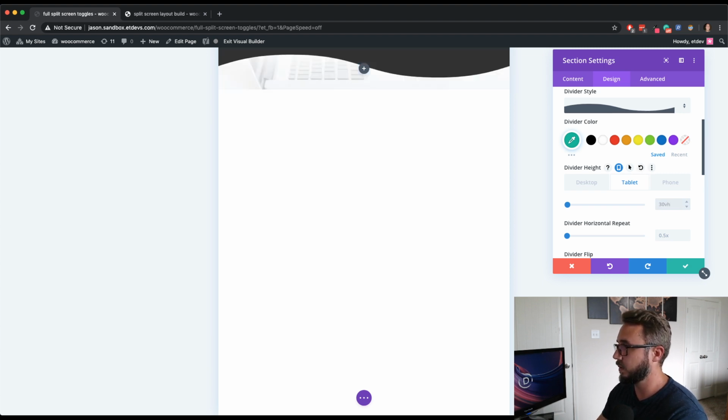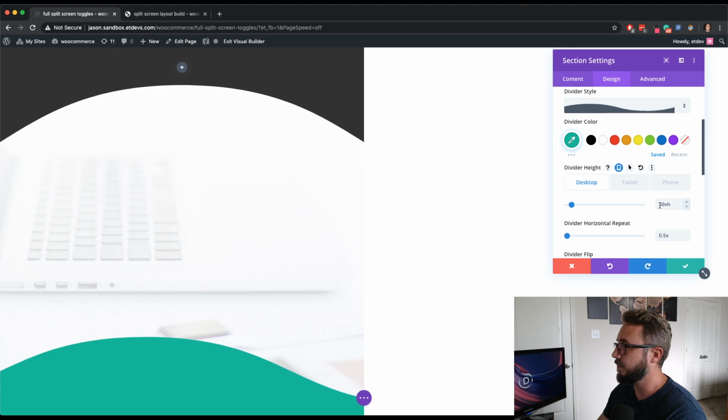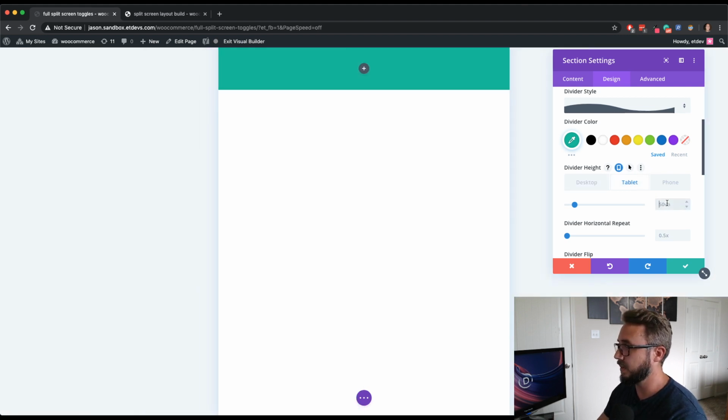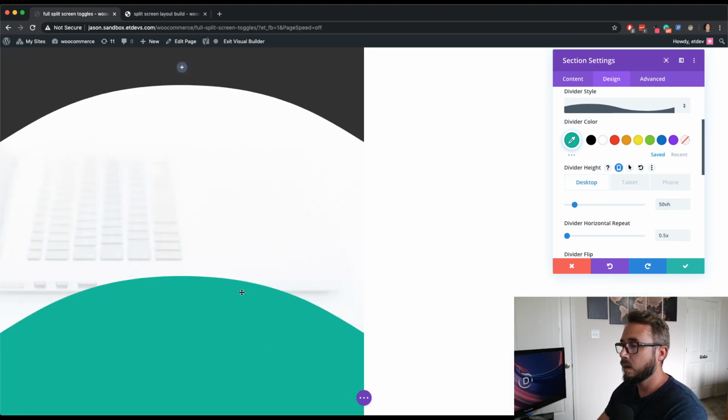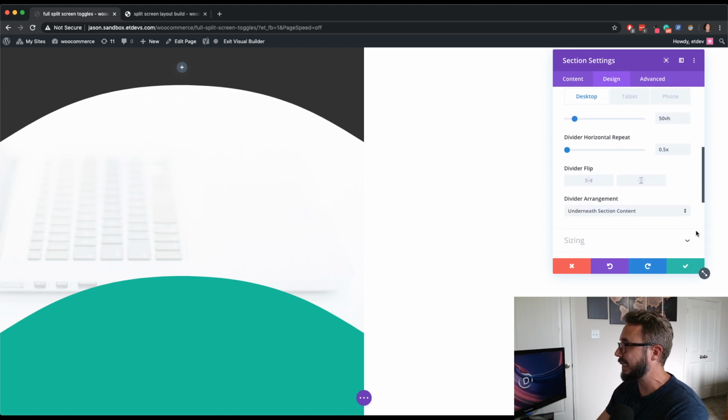Actually, I know what I wanted to do. So my desktop height should be 50 VH. Sorry, tablet should be 30. Okay, that's better. And we don't have any content, that's why it's kind of all jumbled up right there on tablet. So there we go, looking good.